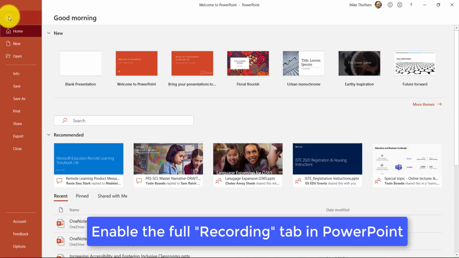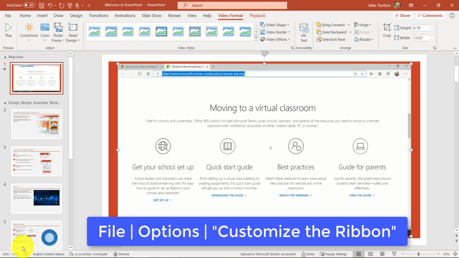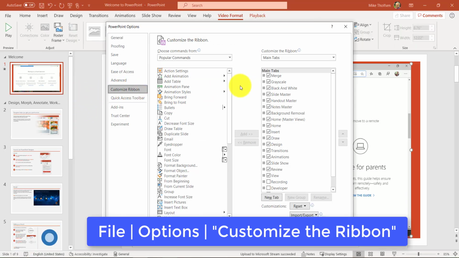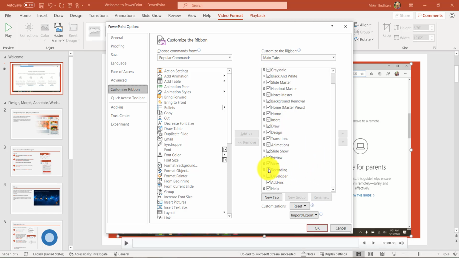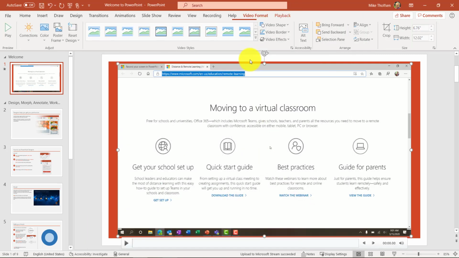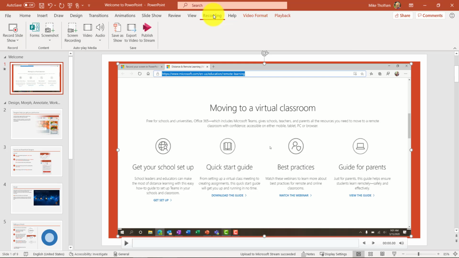So I'm going to go to the File menu and hit Options and I'm going to go down to Customize the Ribbon. And there's a bunch of tabs here. And if you scroll down, there's this recording tab. And I'm going to click it right there. Click on Recording and hit OK. Now watch what happens. There's an entire recording tab that is added into PowerPoint.